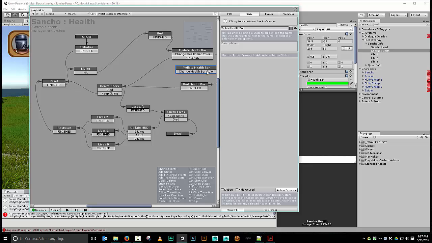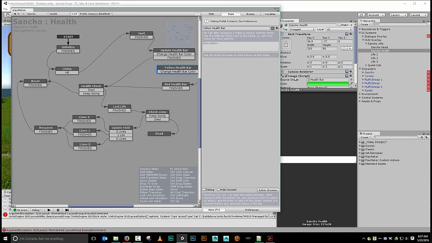We're now in yellow health bar. And in yellow health bar, what we want to do is let's do another float compare here so that we can see if it is less than this, for instance. But first of all, we're going to start off by setting it yellow because we came in here, so we know it has to be yellow. So let's grab image from over here in Sancho, in the Sancho health.